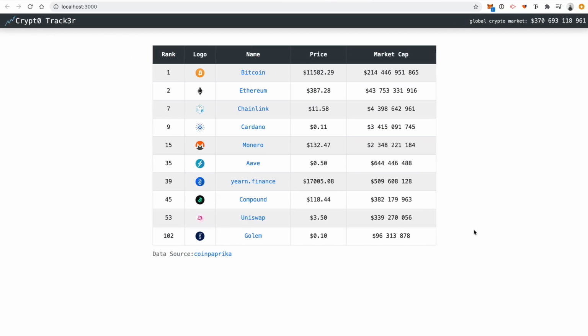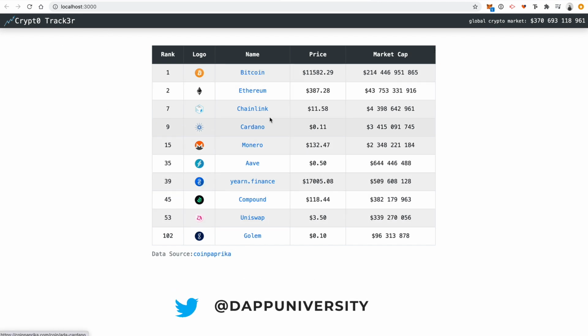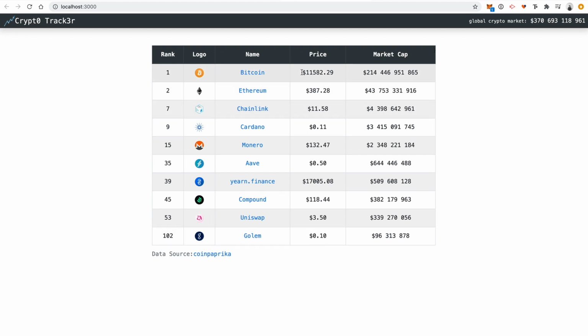Here's a quick demo of the app that we're going to build together in this tutorial. So this is a cryptocurrency tracker website, a lot like CoinMarketCap or CoinGecko. So you'll see some of the top cryptocurrencies listed here in real time with their current prices and also their market caps. And then you can also see the global cryptocurrency market cap listed here.